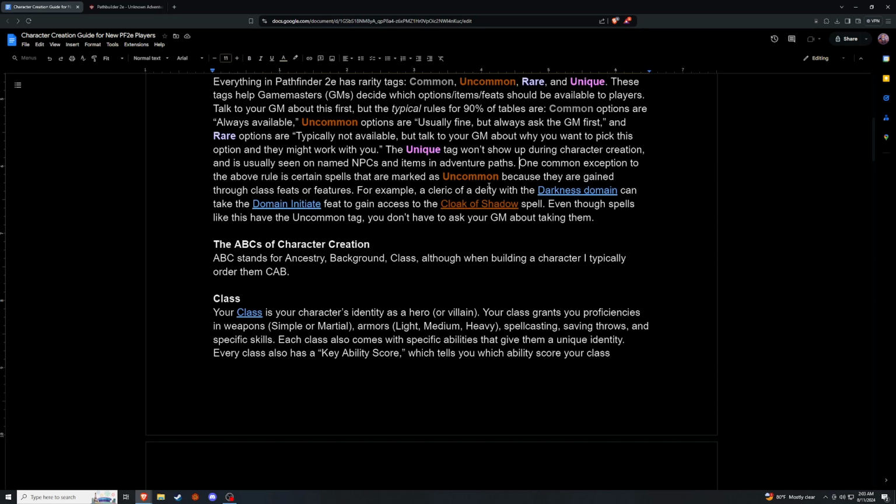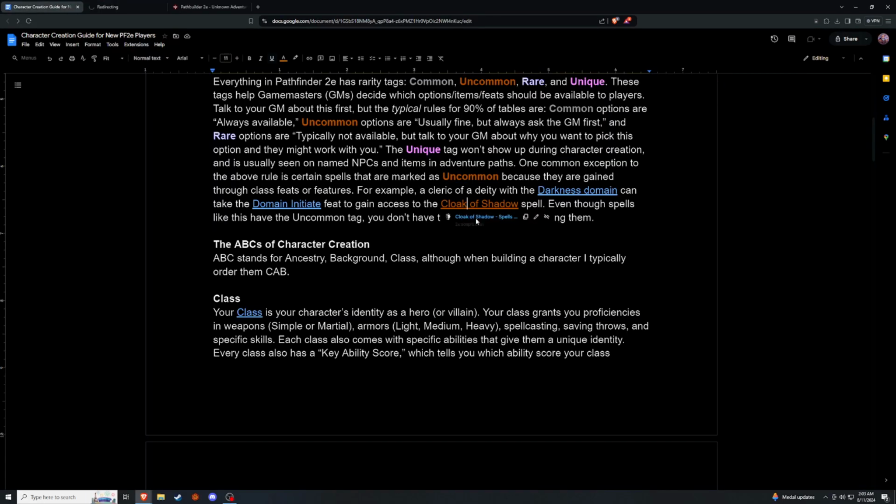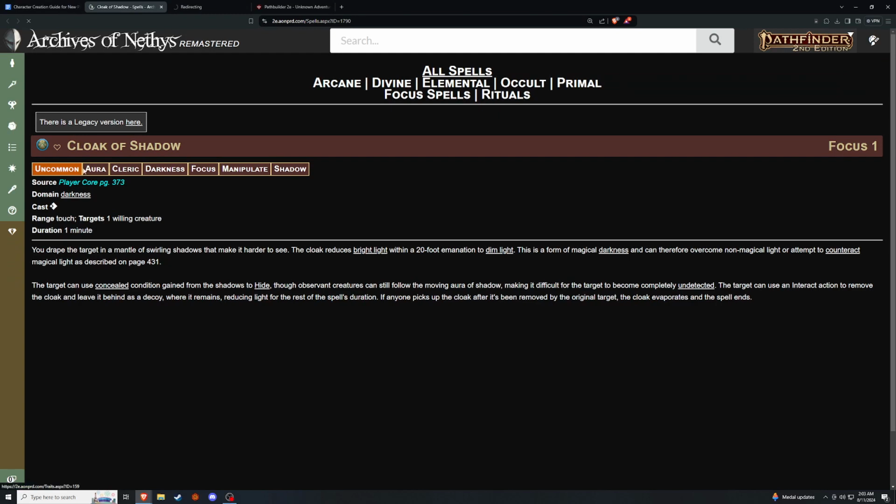And then there's one common confusion that's caused with this: some spells have the uncommon tag, and those are going to be spells that are unlocked through a class feature. Even though they have the uncommon tag, you do not need to ask your GM for permission to use them because you got them from a common feat. So, for example, if I'm playing a cleric who has a deity with the darkness domain, I can take this feat at level 2 called Domain Initiate, and what this feat allows me to do, looks like my internet's being a little slow tonight, but what this feat allows me to do is pick up a spell, this Cloak of Shadow spell. And this Cloak of Shadow spell, you can see this orange uncommon tag on it.